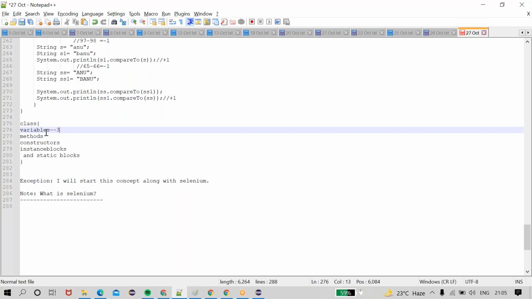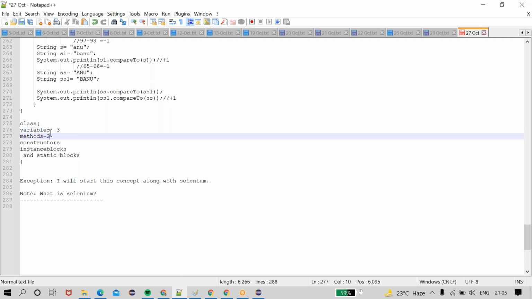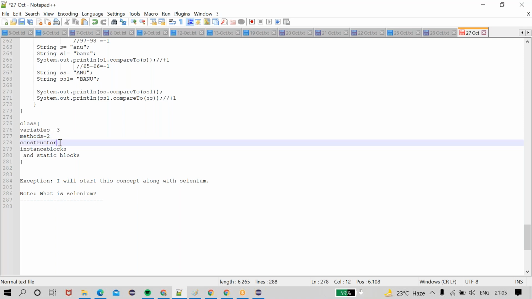How many types of methods will be available? 2 types of methods: static methods and instance methods. Right. What is a constructor? Anyone? A constructor is used to write the business logic.